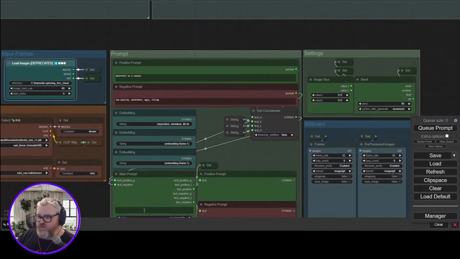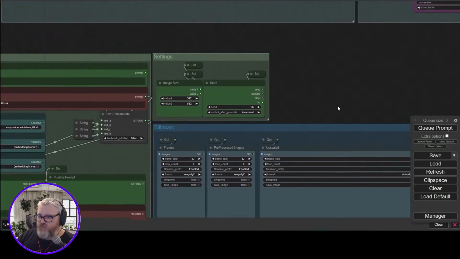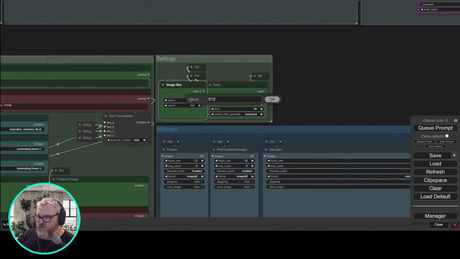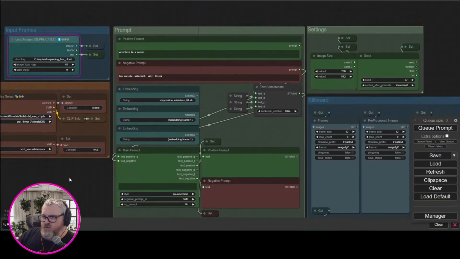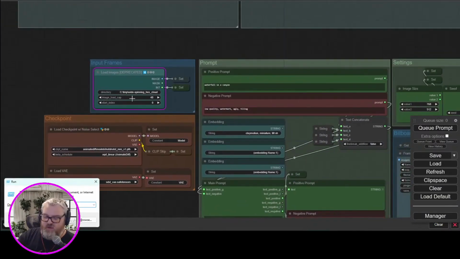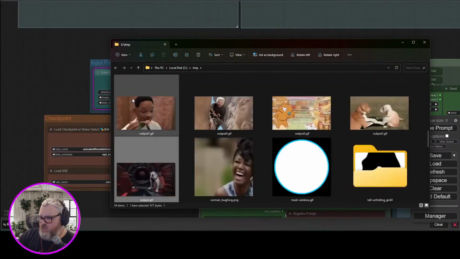Waterfall in a canyon. Sure. Why not? 512 by 512. No, it's actually a wide mask. So we're going to try wide. All right. YOLO. Okay. What's mad? Why mad? Oh, and it wants an MP4? Oh, no, it's mad that there's an MP4.